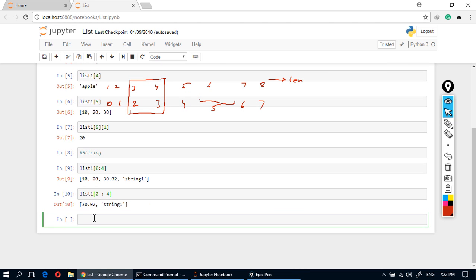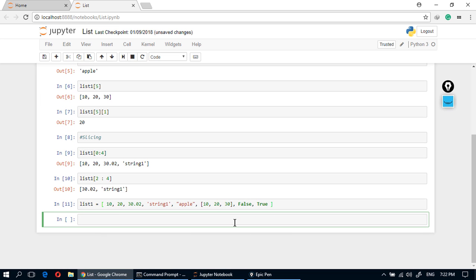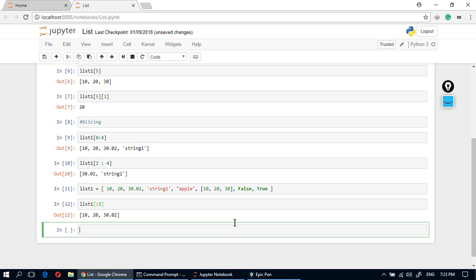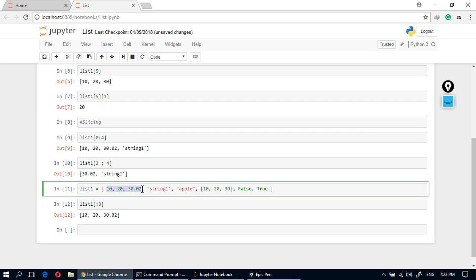I'm going to recreate list 1 with the same set of elements, right? So over here I'm going to write down that I need elements starting from position 0. If I do not mention it, it will take the default position, which is the start index, till the third element, which is 10, 20, 30, the first 3 elements.